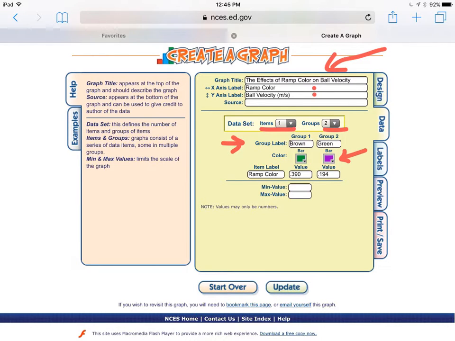You might have a tall ramp and a short ramp, or a short drop height or a high drop rate or something like that. In my case, my group labels aren't numbers, but yours might be, and that's okay. But if they do have numbers, you might want to include units with them. So if your group labels are a height of 75 centimeters and a height of 39 centimeters, well, then you want to put centimeters in them. Then your item label is going to be your independent variable. So my item label was ramp color. Yours will be whatever you happen to choose, probably ramp height for most of you, it seems like.